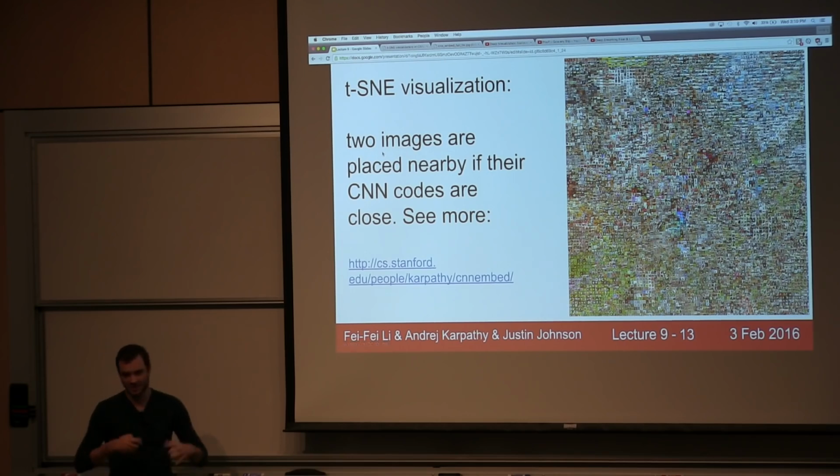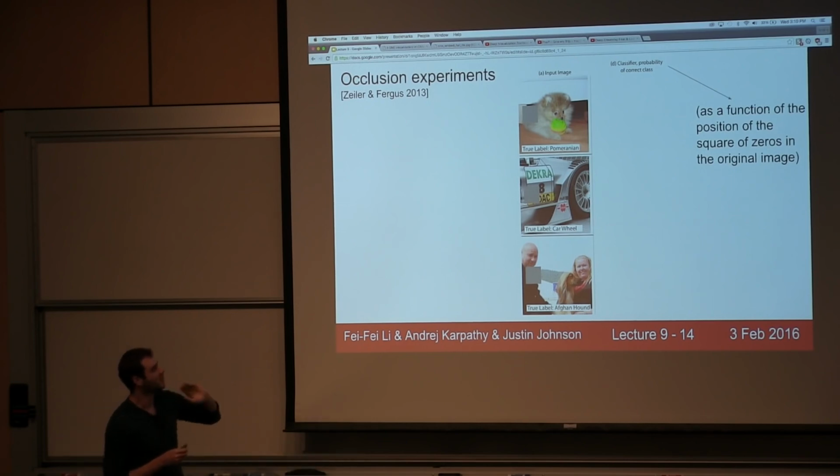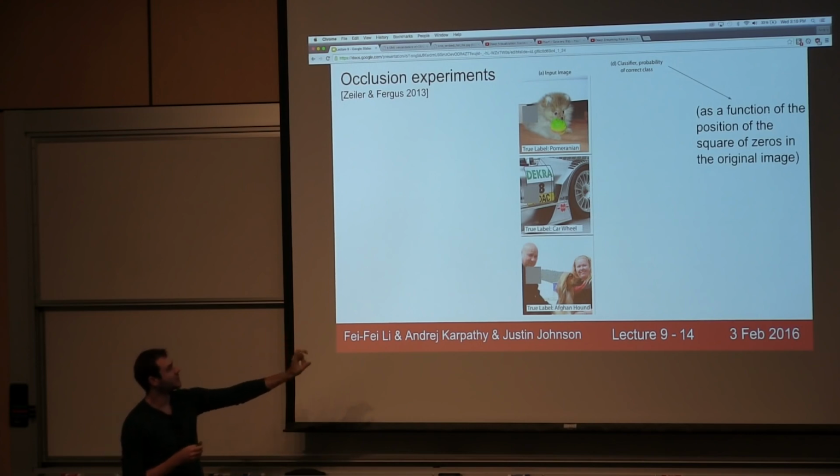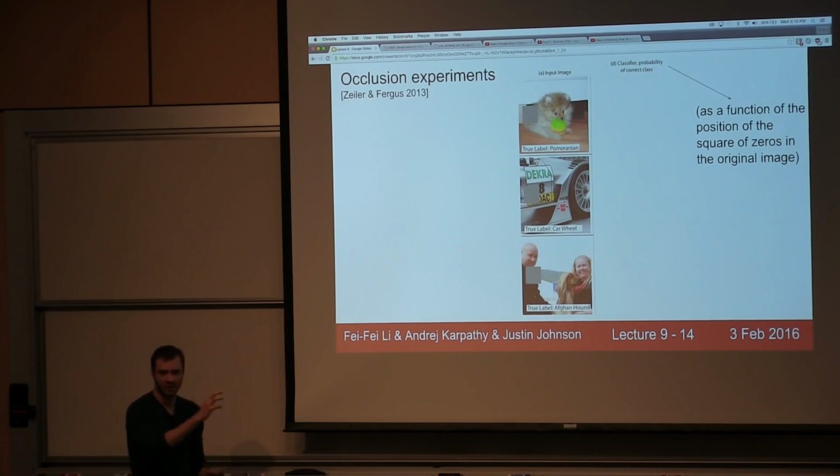Another kind of fun experiment, kind of on the side, that you might want to perform in your projects, is occlusion experiments, which are kind of fun and give you some idea about what convnets might be doing. What we'll do here is we'll take an image, like the one on the top there, and the convnet classifies it as a Pomeranian. It's a specific type of dog. And now what we'll do is we'll have a patch of zeros that we're going to slide through the image and occlude part of the image. So there's an occluder here in gray.